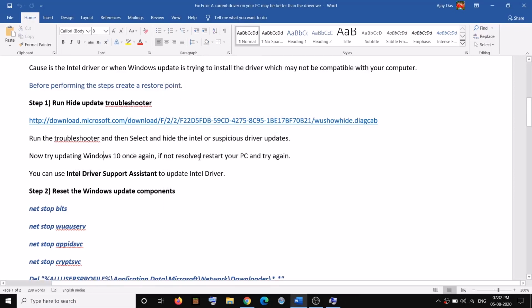And after that you have to go ahead and restart your computer. And after that you can go ahead and try to update your Windows 10. So once you hide that particular Intel driver, and once you click on next, once that is complete, you can restart your computer, and that should go ahead and fix the problem. And as far as the Intel driver is concerned, you can install it from the Intel website.